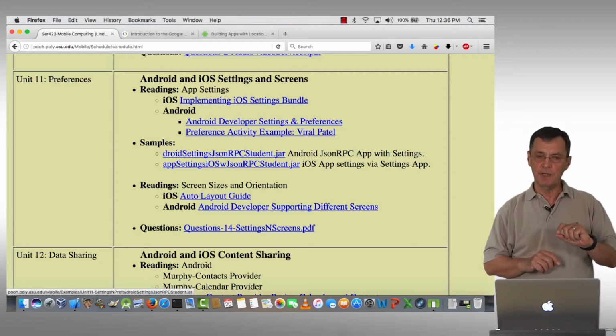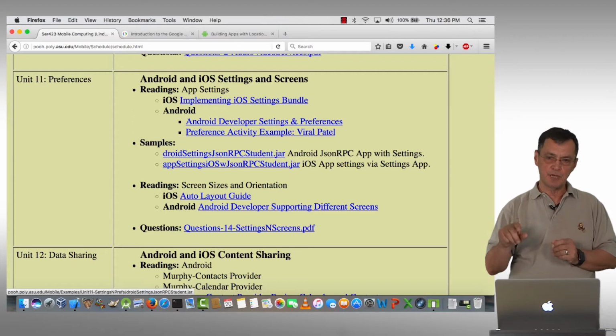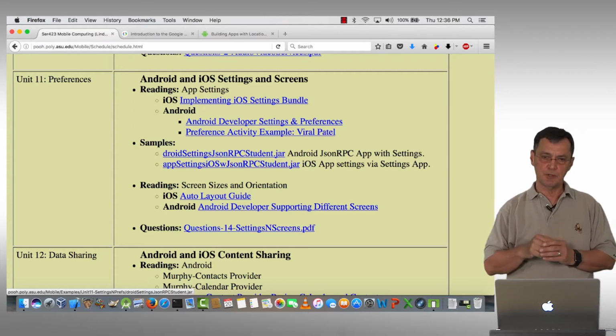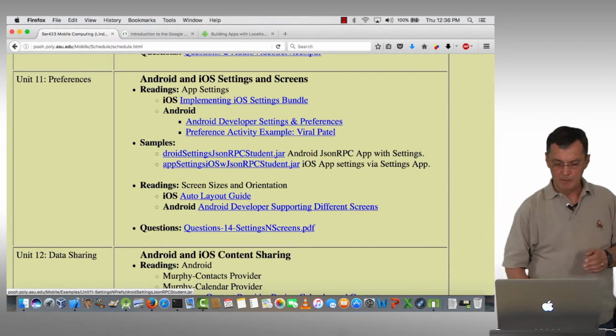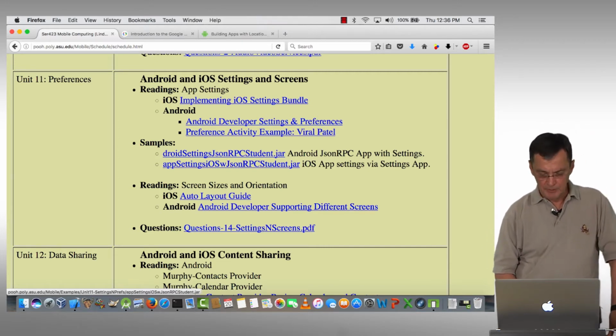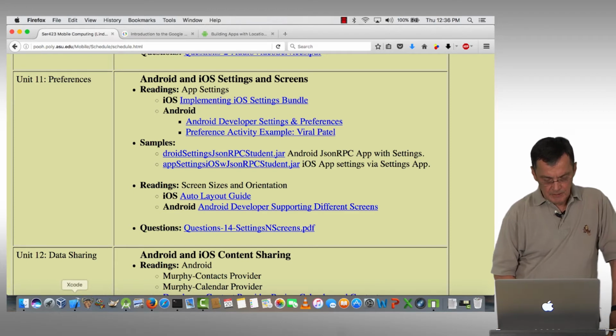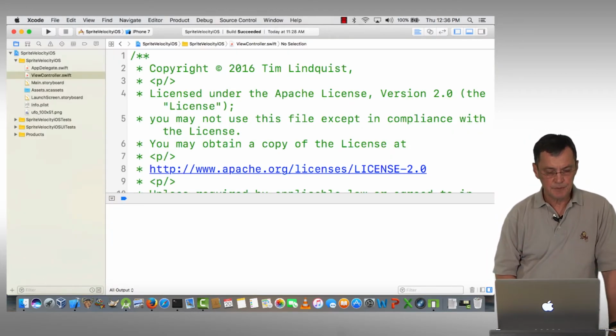The idea then is that with both platforms, we'll take a look at the way we do it in Android. If we want to allow the user to change the host name of where it's actually going to get its model information, the same thing applies for iOS. So these are in unit number 11. And let's take a look at iOS first.